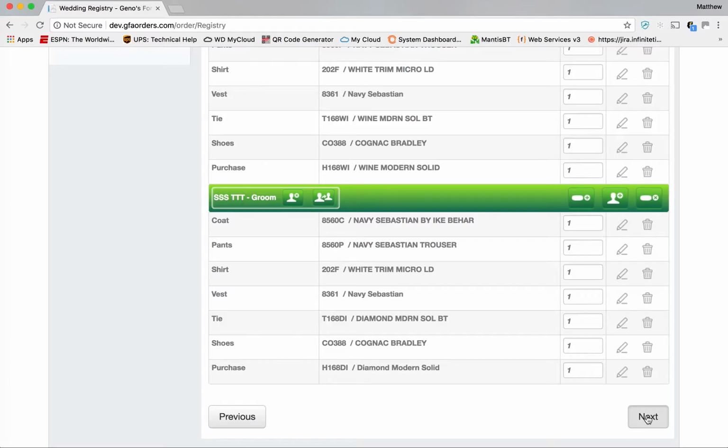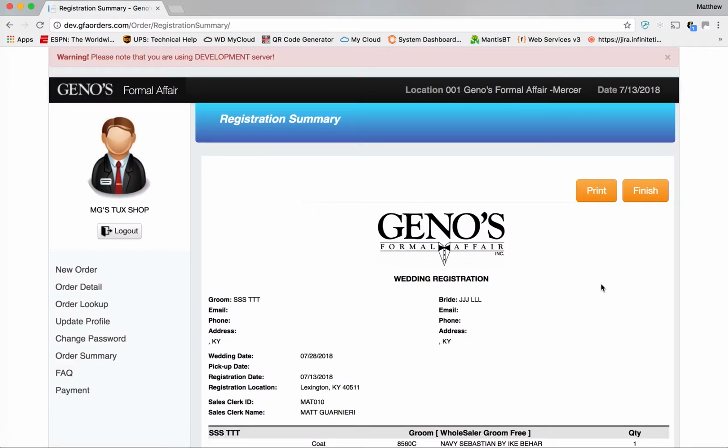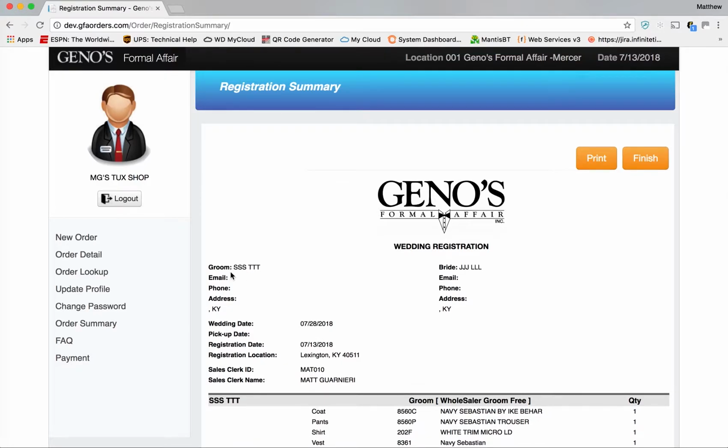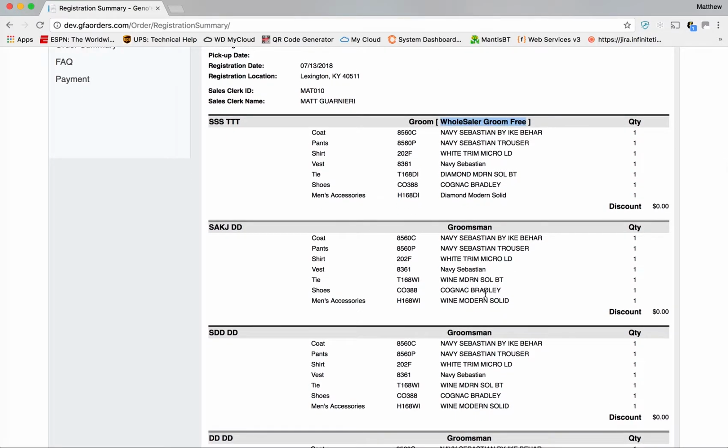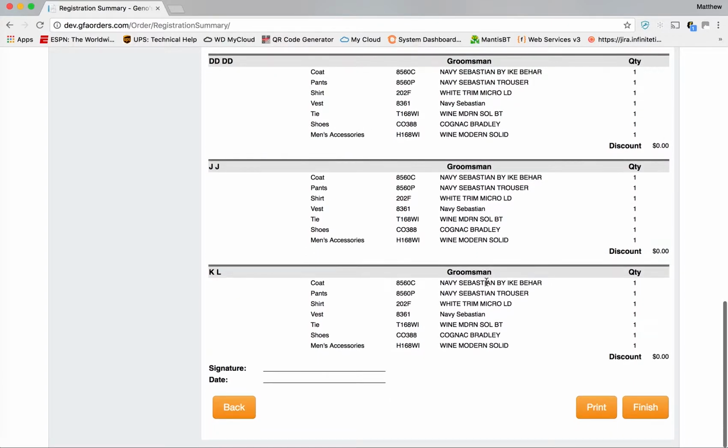and I'm going to be taken to a confirmation screen that will show me what everybody is wearing in this wedding. So I've got my information from the top. You can see that this person's wearing, here's his groom free discount that's going to come, and this is everything that they're going to wear.